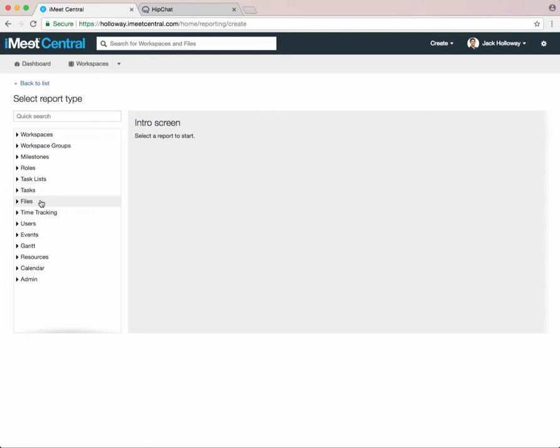So to use a simple report, I'm going to click on Files. When I expand this section here, you'll see the options for Files by Workspace and Custom Files Report. Most sections will offer a pre-designated template made by iMeet Central to give you a quicker start to reports, but you can also create reports from scratch using custom reports.